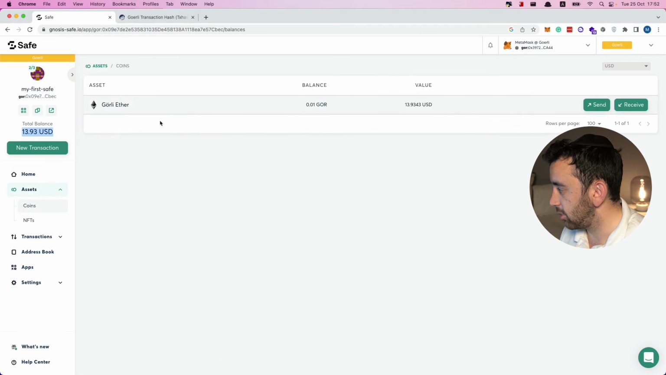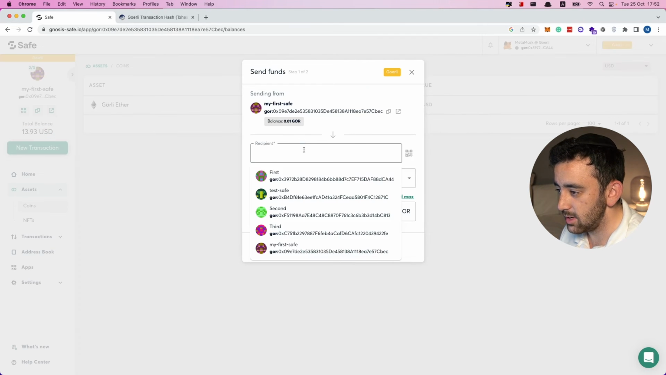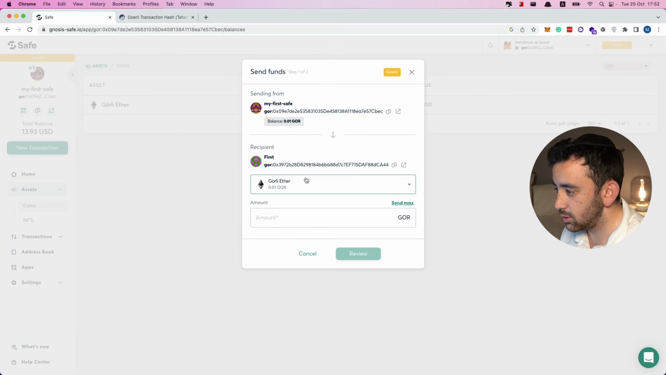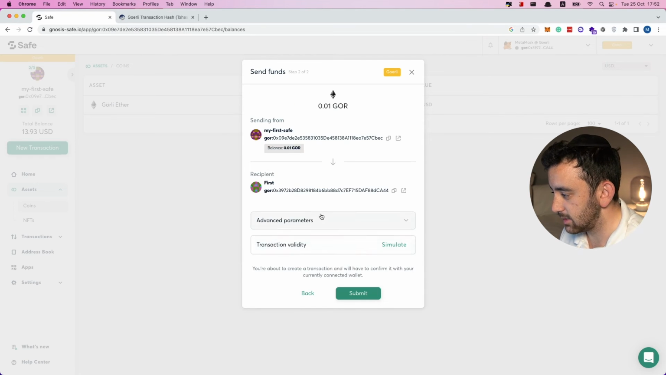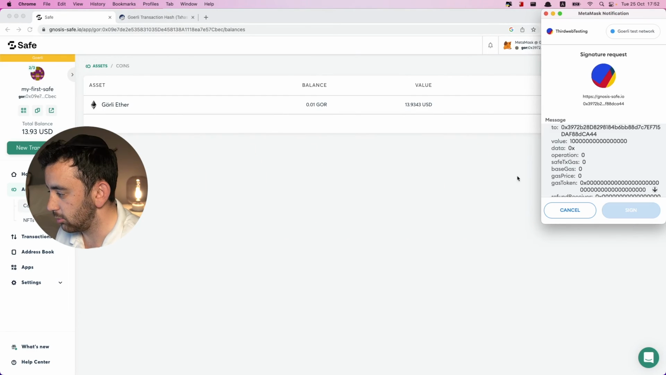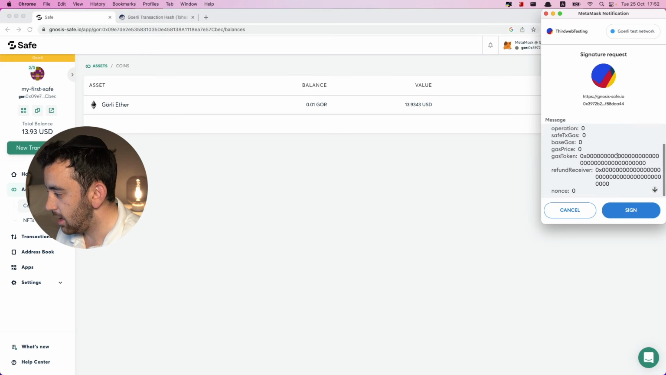Okay, so the transaction went through successfully. You can now see that the balance of the safe has been updated. You can see that I've now got at least one token in here, and we can send or receive tokens if we wanted to. Let's try to send them back to my wallet. So let's send them back to the first wallet, which is the one that's been interacting here. We're going to send whatever we can, which is the maximum amount. We're going to click on review, and we're going to click on submit.